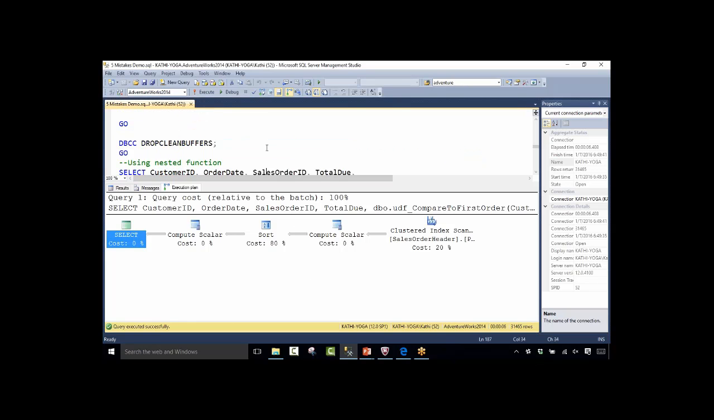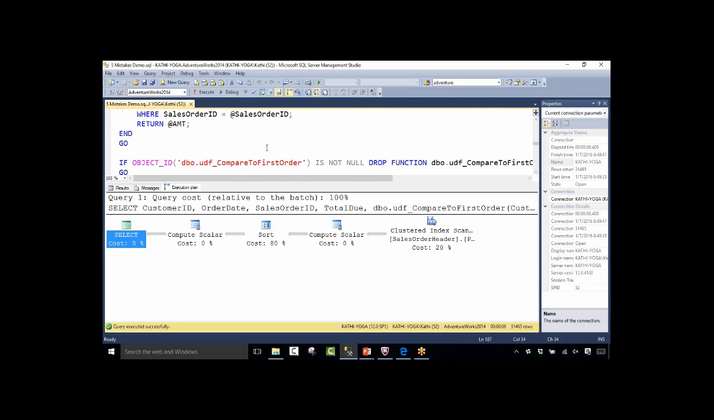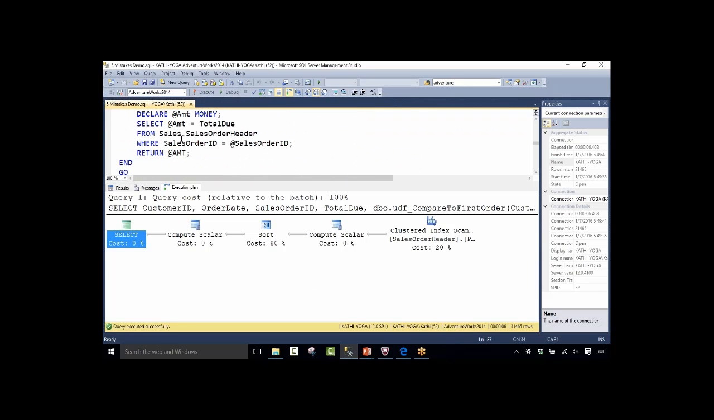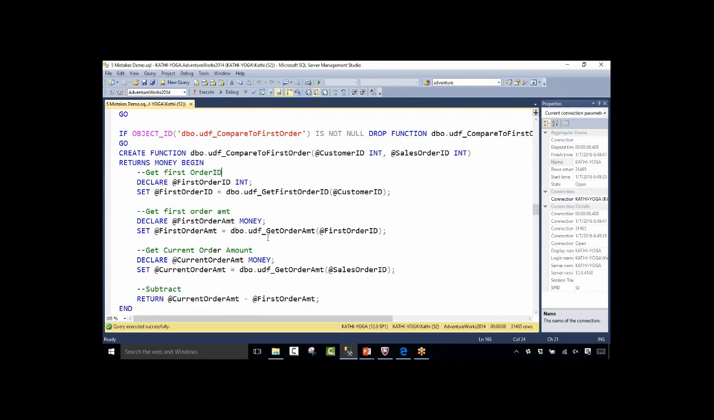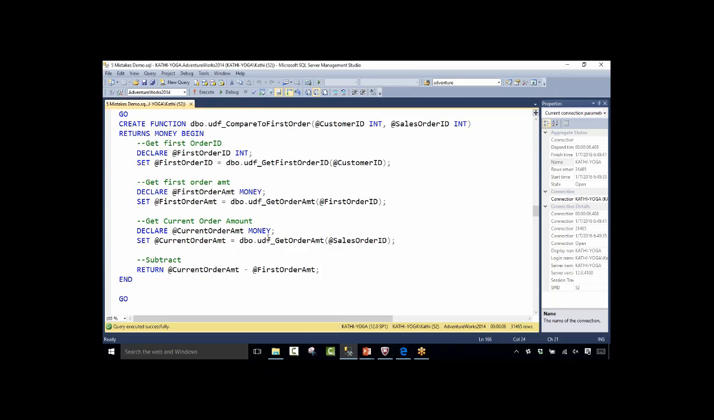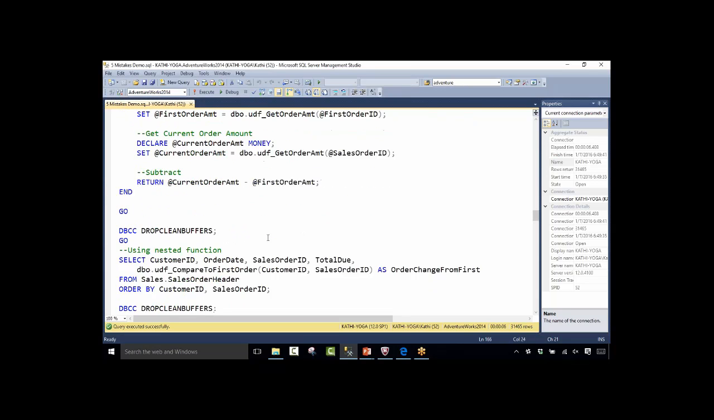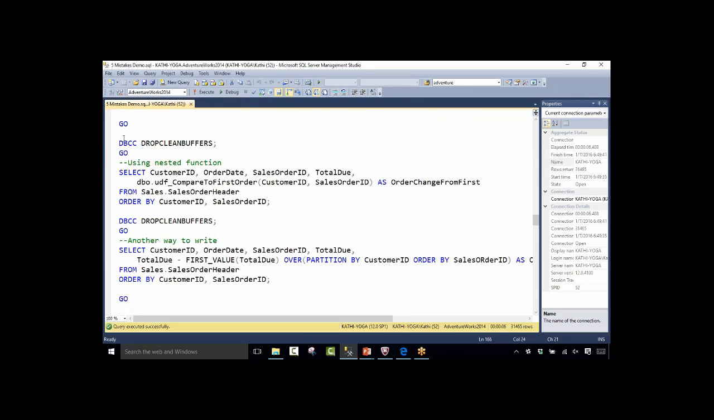If I had other tables in these functions that I was pulling from, they wouldn't show up in this execution plan at all. You can't see it. So when I'm doing query tuning, anytime I see a function, it's an immediate red flag. And there's my nested function.